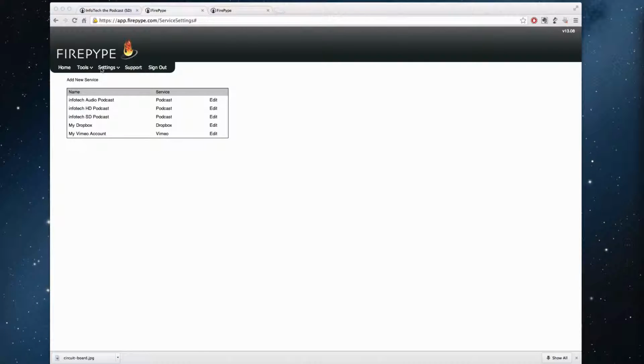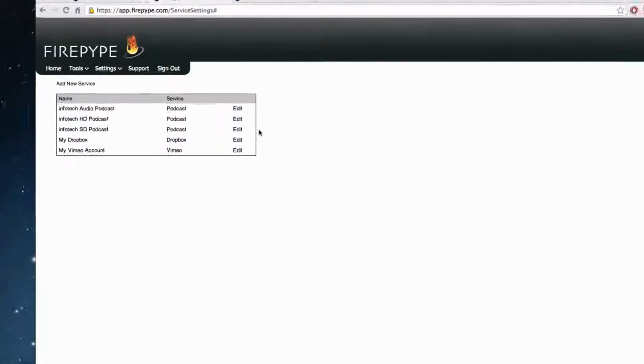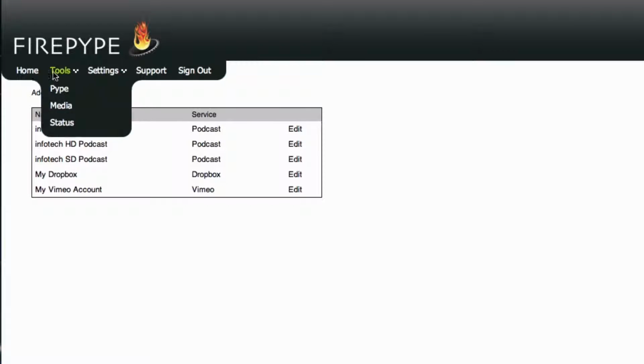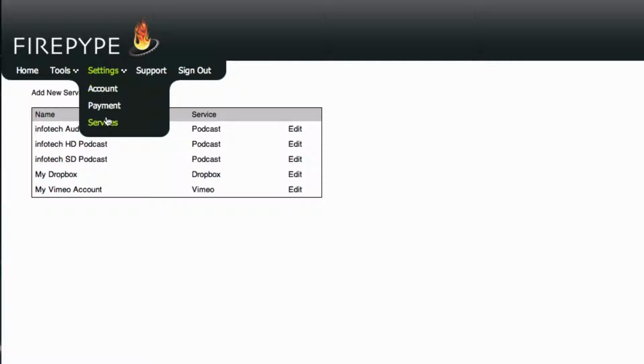And in the end, I'll also show you some add-on stuff where we can also send it to YouTube and Vimeo. So the goal of this is to create a powerful set of actions that you can use over and over again to publish your media. So to get started, we're going to go into our Firepype system. We're going to log in and we'll go to the services.